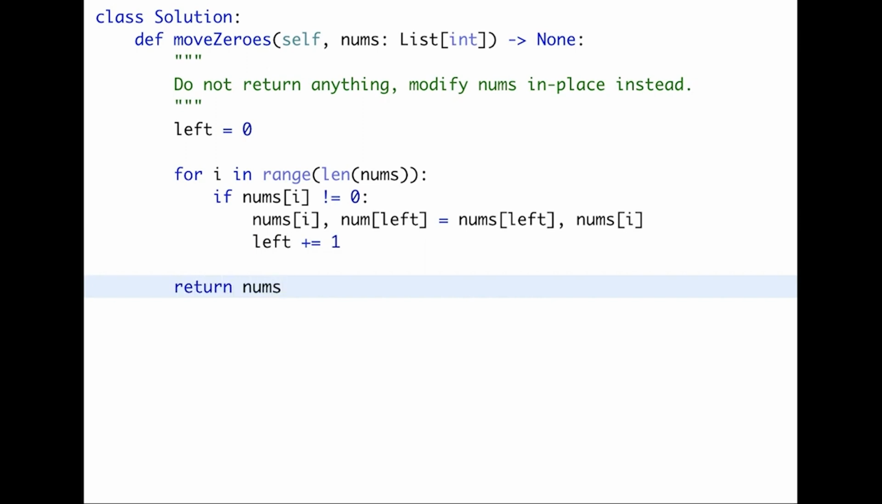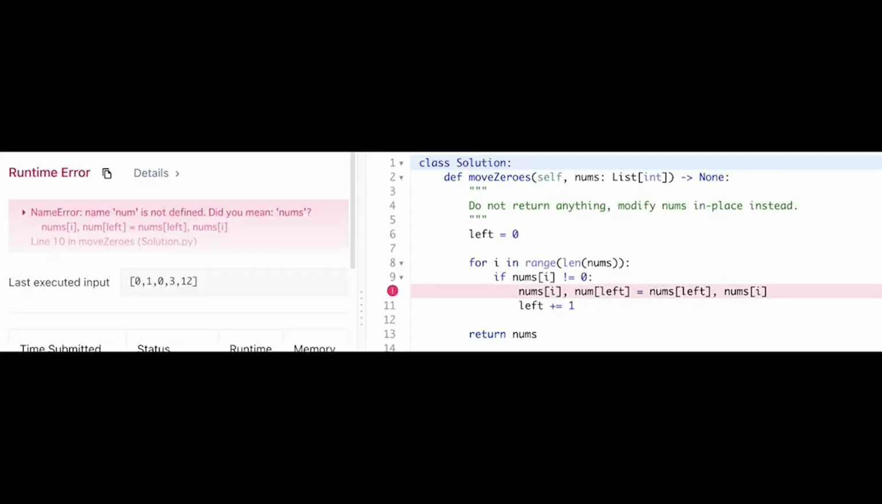So let me submit it. Oh, we got an error. Sorry, typo, nums. Let me submit again.